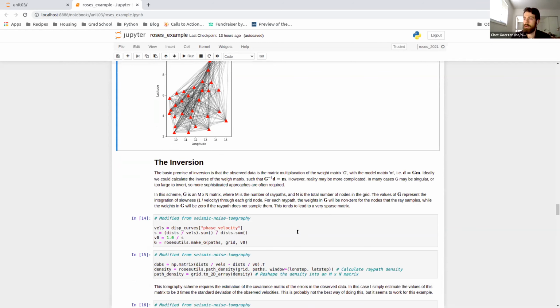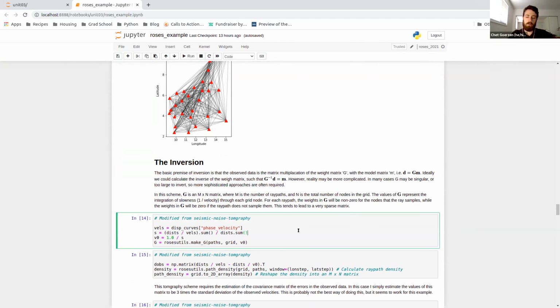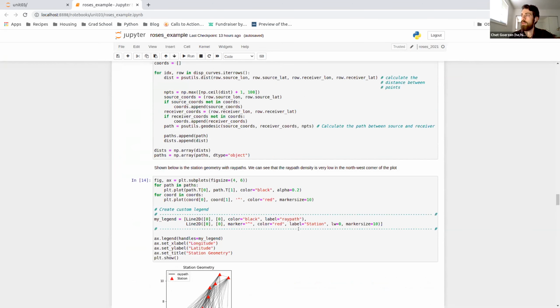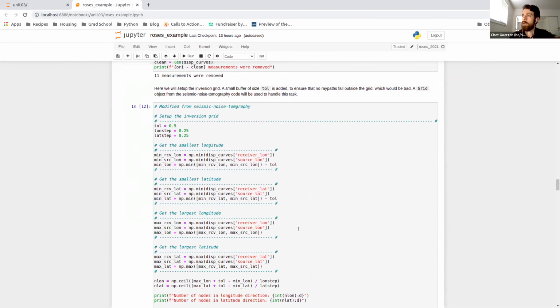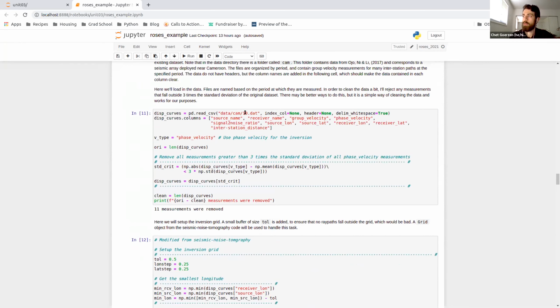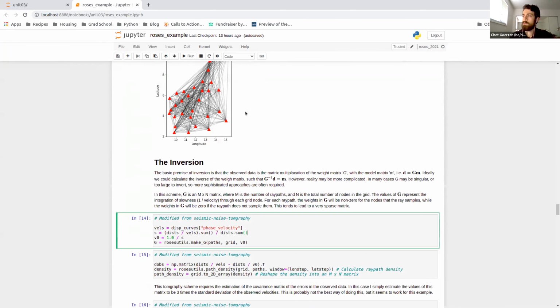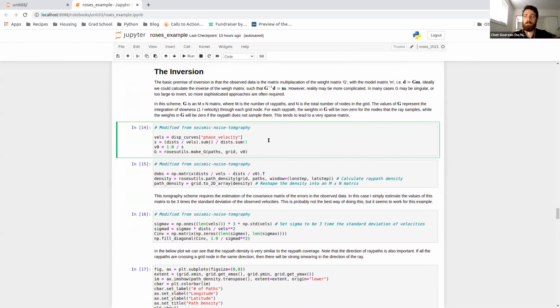So what we'll do here is we'll take all the phase velocity measurements at one period. I believe we'll be working with a period of 10 seconds. That's what the 10.dat means. And we'll calculate the average phase velocity and we'll use that to form our initial model.